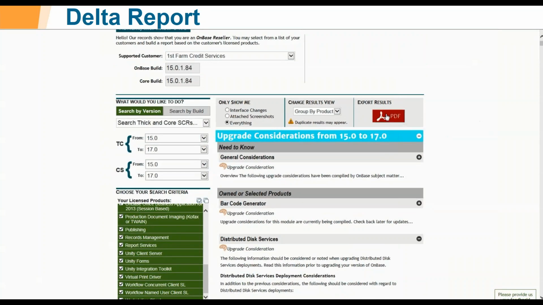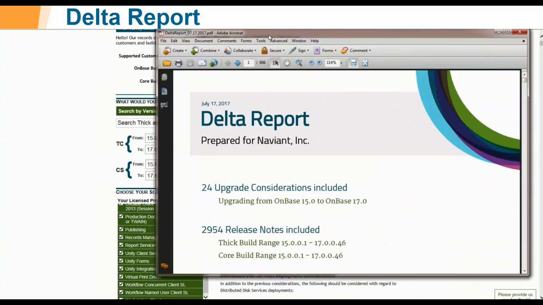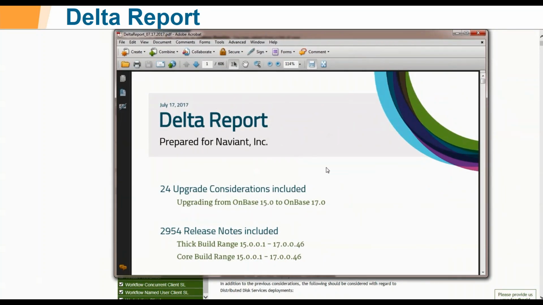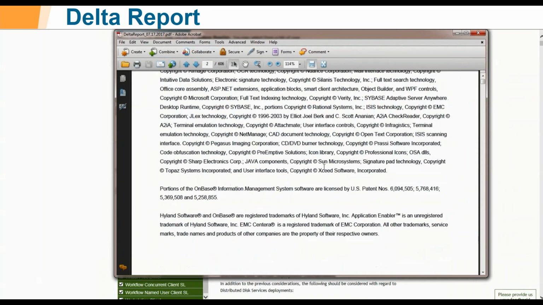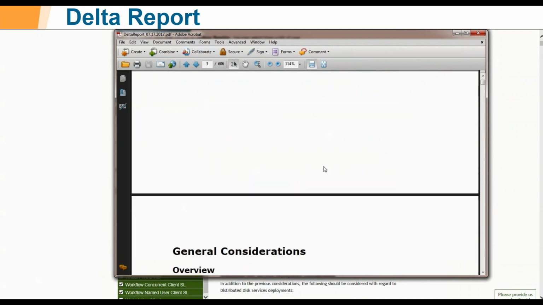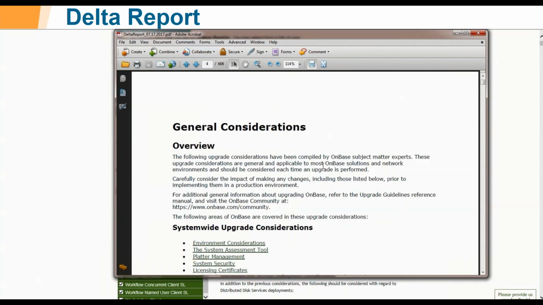As you can tell, this is probably going to be a very large document. So we can go ahead and export it to a PDF. Then all this information will be available in a PDF that you can send to people if you're with a group of people trying to decide if you're going to go to 17 or not. You can see this is kind of what it looks like, very large at this point, 600 pages. But it will give you all the different things to consider for doing an upgrade.